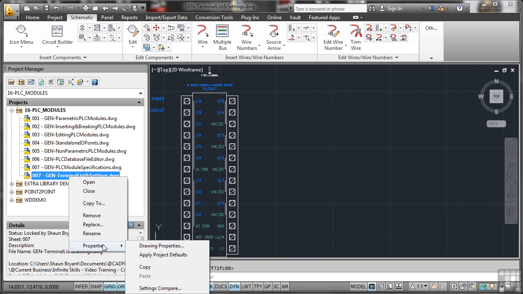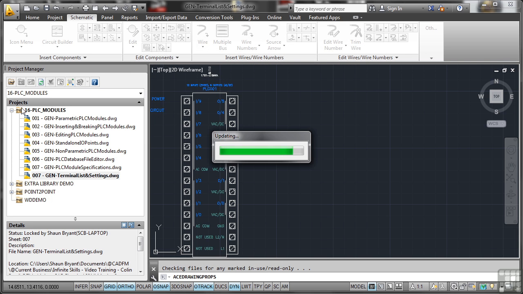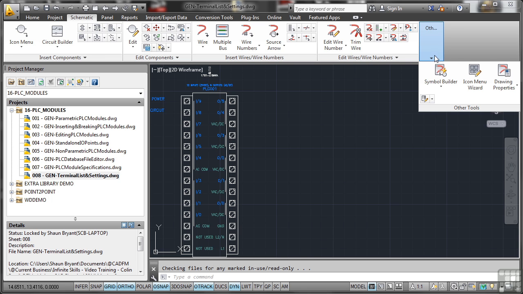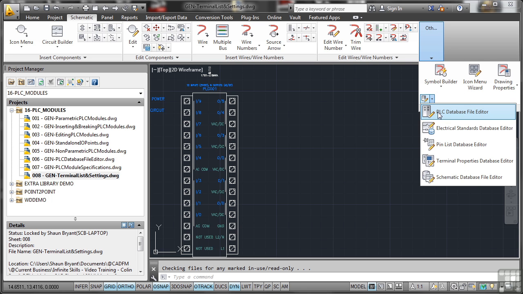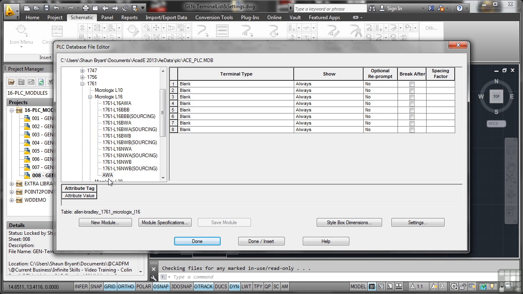So I'll change the drawing properties there to 008, and we'll do a quick refresh once that's updated so that there's 008 there. Now I'm going to go back right over here, schematic tab, and then click on this little flyout here and go to our PLC database file editor. Now there's my AWA that I created earlier, and it's got 8 pins here, 8 terminal types.